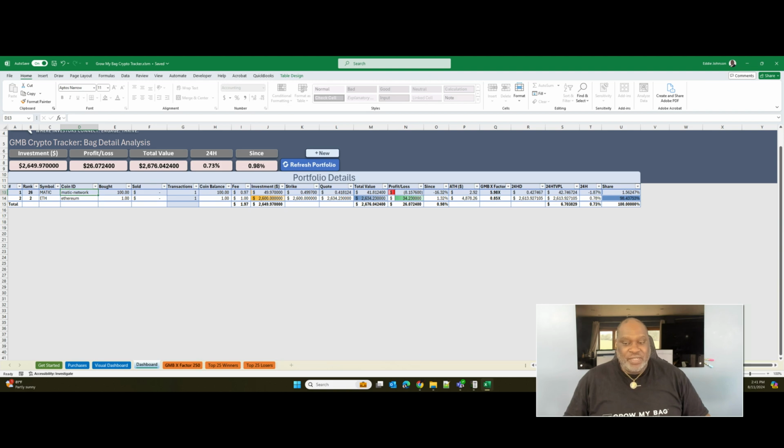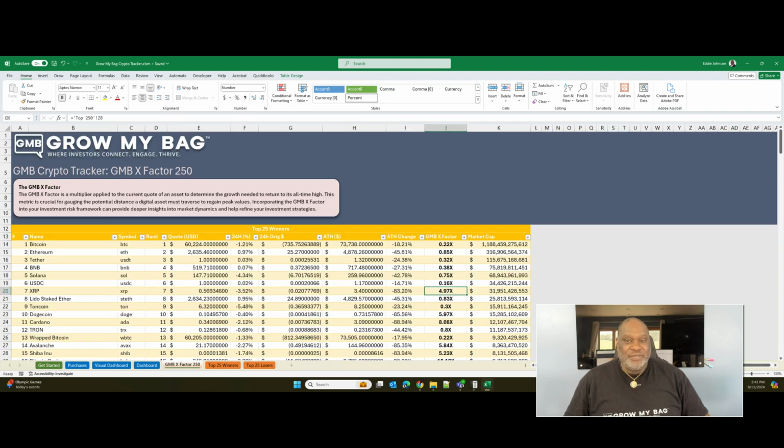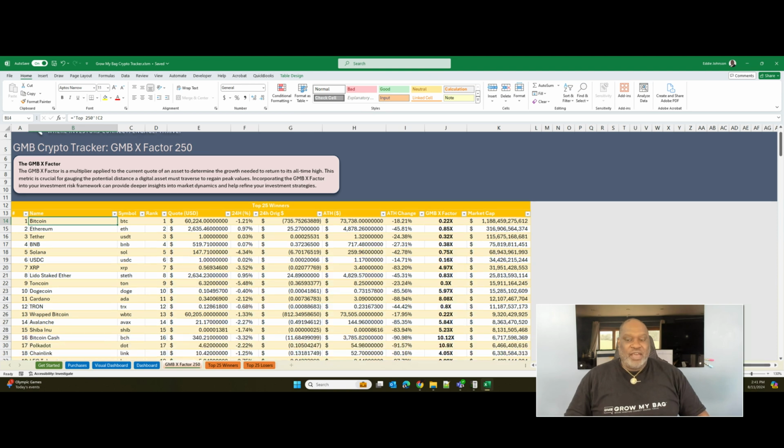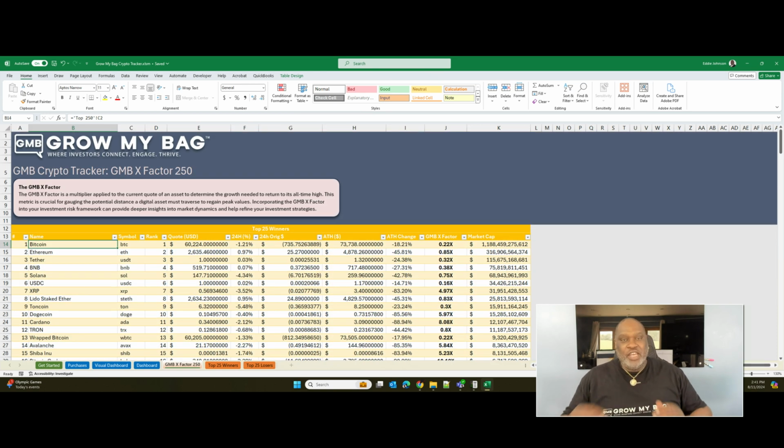Additional tab information is, here's the GMB X Factor. These are the coins up to 250. We go all the way up to the top 250 coins based on market cap to give you the additional information of the GMB X Factor. Again, the GMB X Factor is a multiplier applied to the current quote of an asset to determine the growth needed to return to its all-time high.